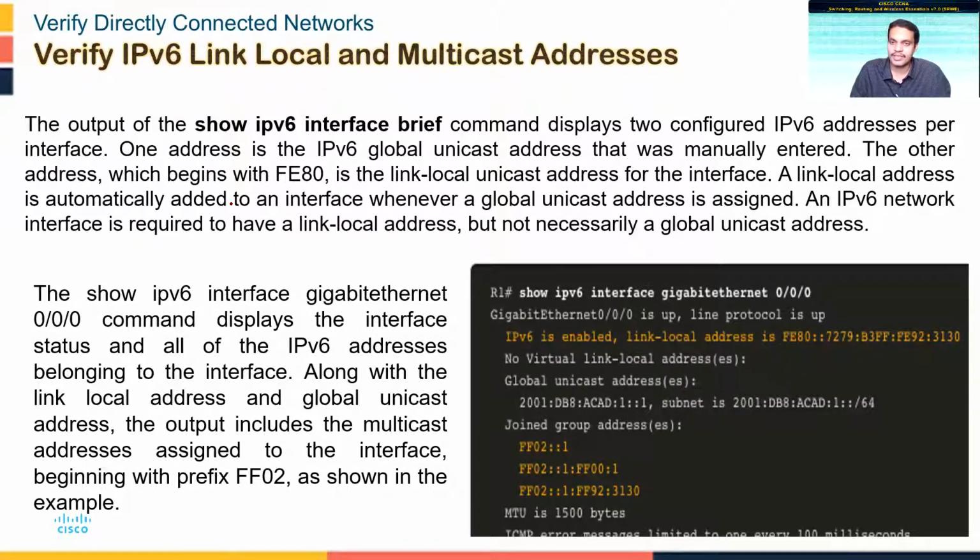When you type in the show IPv6 interface brief command, it actually shows you two IP addresses. If you see here, it shows the link local address, and the other one is the global unicast address. It shows the two addresses. So the link local address is automatically added to an interface whether the global unicast address is assigned or not, doesn't matter. Or whenever the global unicast address is assigned, the link local address will be assigned to it. It is mandatory that each and every IPv6 network interface has a link local address, but not necessarily a global unicast address. And there are other addresses also.